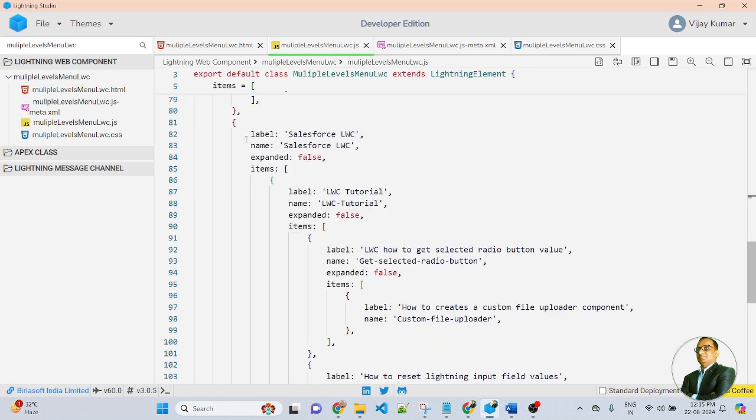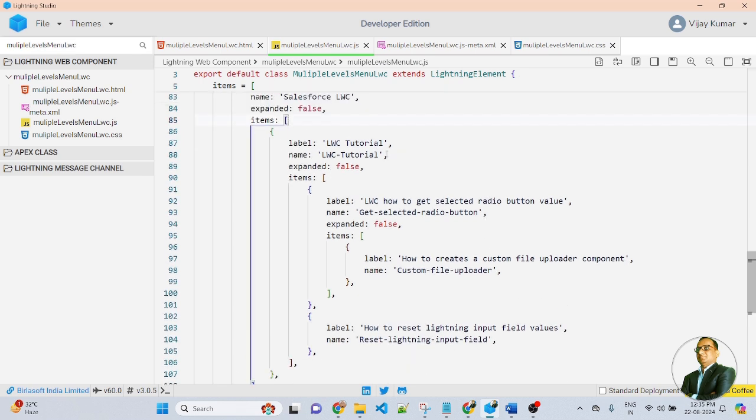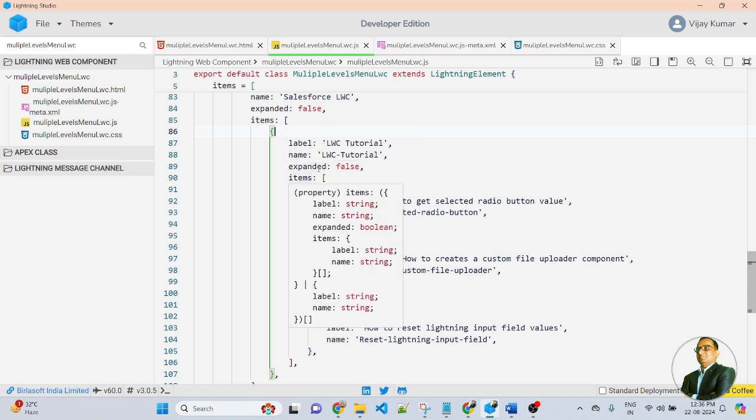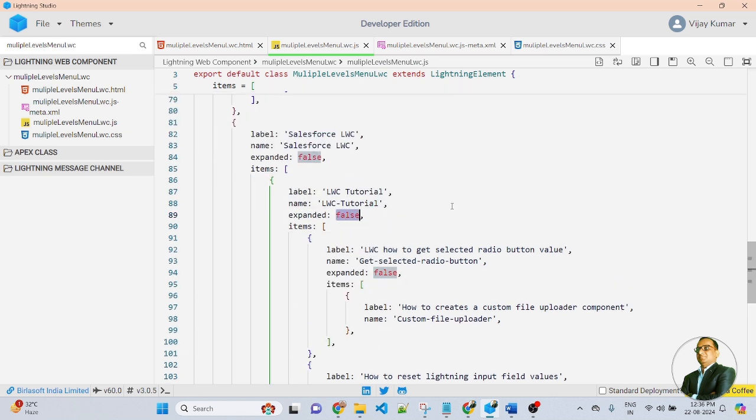Here you can see each and every item's label structure is the same. First, I created an array, then created a JSON type object. Inside the JSON type object, I am passing some properties: label, name, expanded. Expanded is sometimes false. That means by default it will be collapsed.